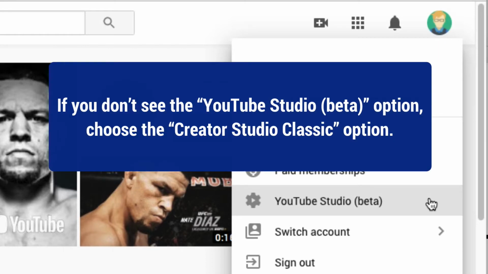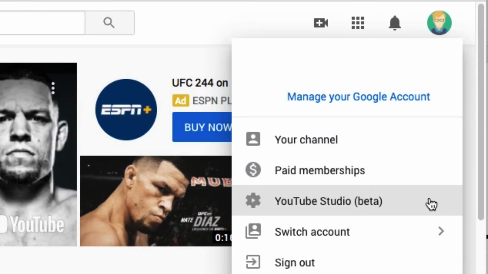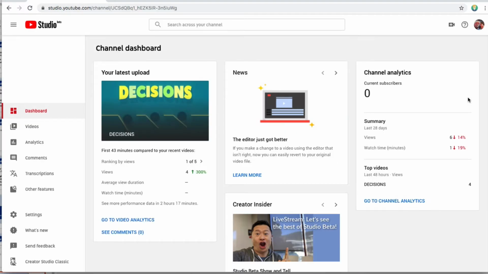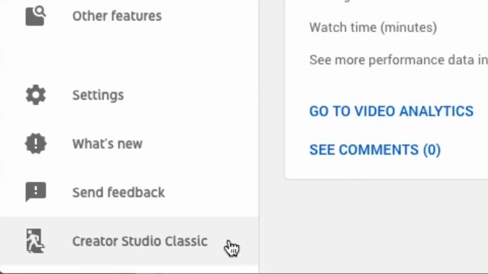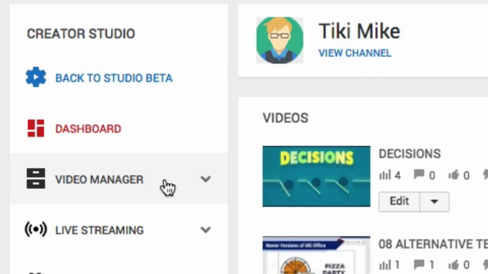If you don't see the YouTube Studio Beta option, choose the Creator Studio Classic option. If your YouTube account shows YouTube Studio Beta, you'll have to take one additional step to switch into the Creator Studio Classic option. Go to the bottom left of your screen and choose Creator Studio Classic. This is an older version, but the newer one does not yet support caption editing. Once you're in Creator Studio Classic, you'll see your Video Manager.